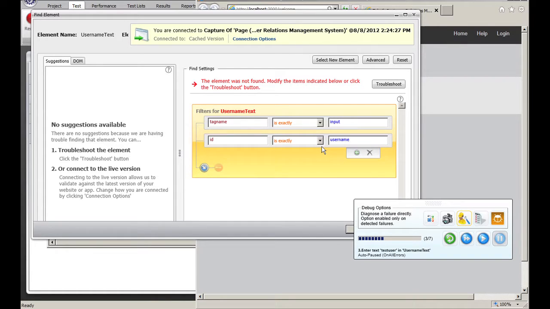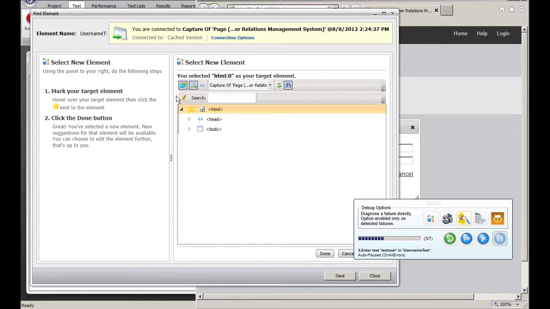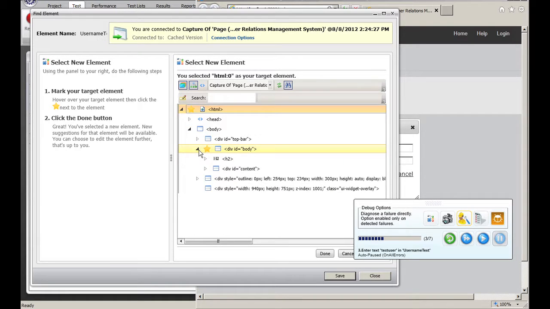But in other cases, I need to do a little more work, and maybe it's easier for me to actually find that element in the page. So with that, I can just select New Element right from here. And now we're opened up into the DOM Explorer. So I could browse through the DOM to find the exact element that I need, but you know what? Frankly, that's pretty painful. Instead, let's use the search field here.